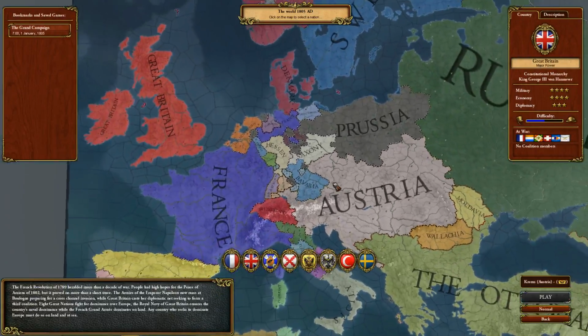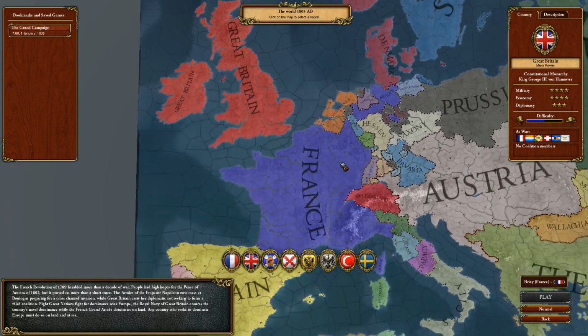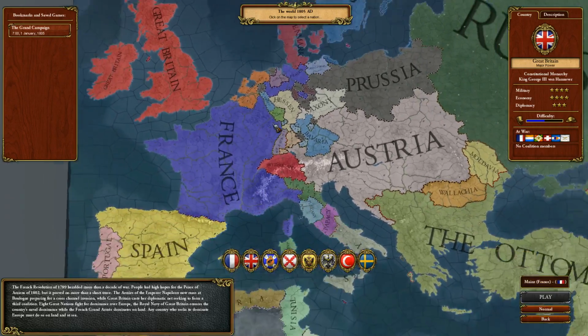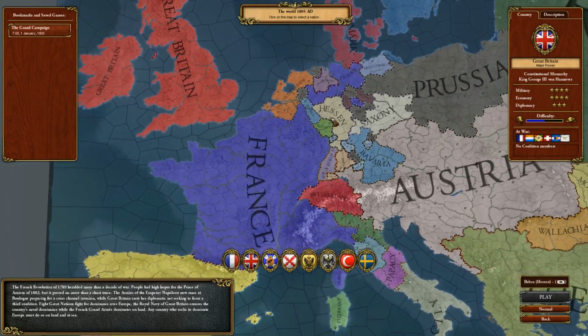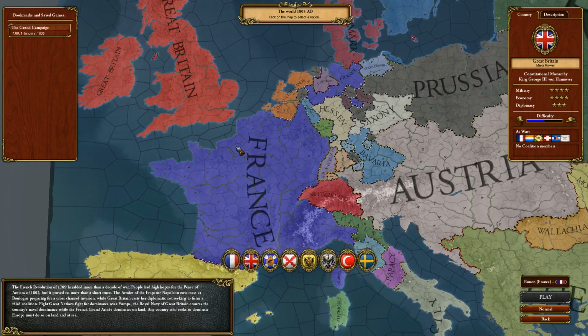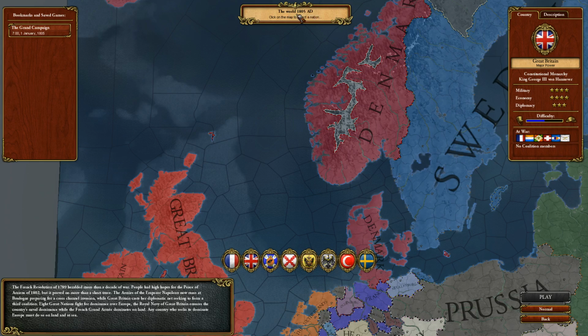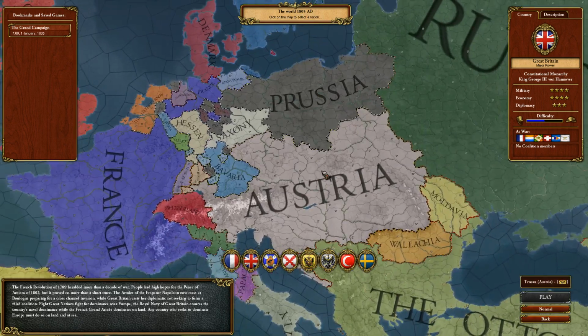Now we see a map, pretty cool looking. On the top left of the screen, we have bookmarks and saved games. This is obviously the grand campaign, and this is only one start date that you can use right now. This may change with DLCs in the future, like maybe 1812, or later starting dates. Definitely a possibility, but for now it's just the grand campaign. And in the top over here we have the world, 1805 AD. Click on the map to select the nation. Obviously, we know what we have to do.